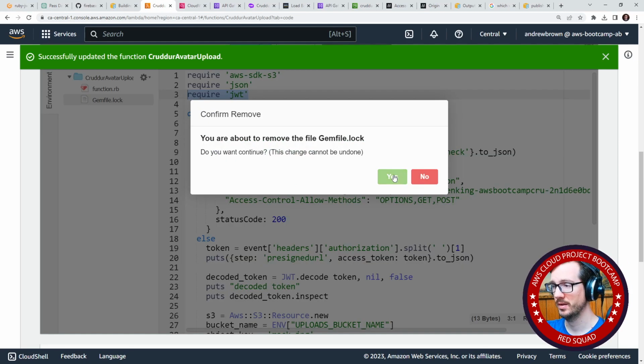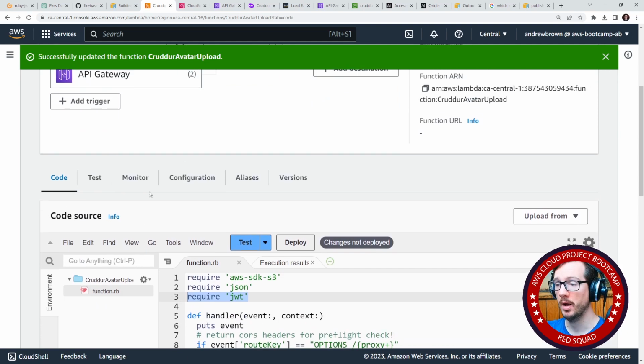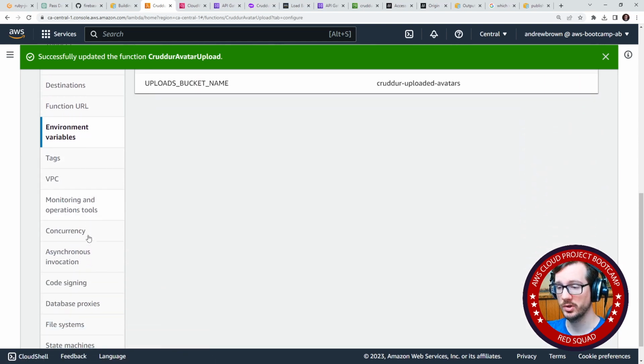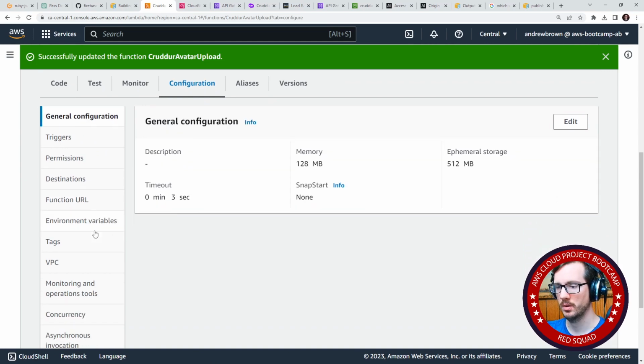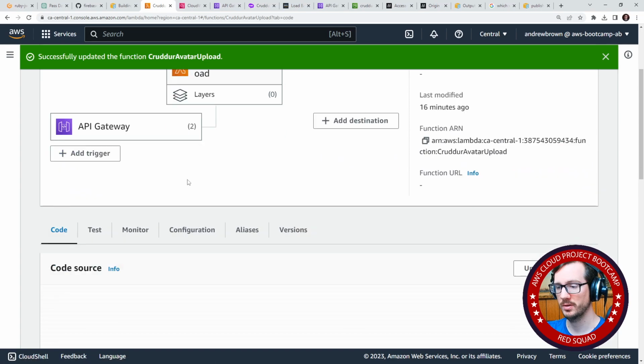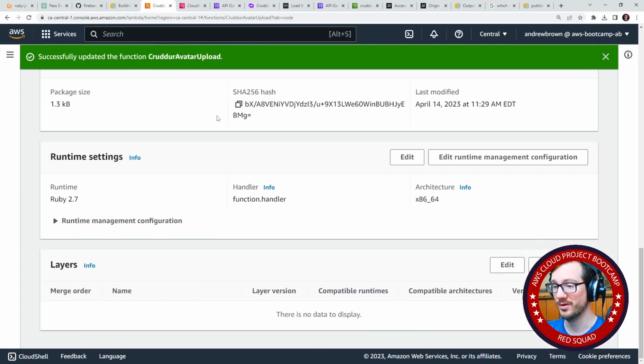Of course we need it locally, so that one's still okay, like that we added in our gem file. And then we'll go to configuration, and then we'll go to Lambda layers. It used to be over here. Maybe it's under general configuration. Maybe it's under code. I cannot tell you how many times they've moved this UI around. They're going to change it again. If they're updating the UI, they're going to change this. Just leave it alone, folks.